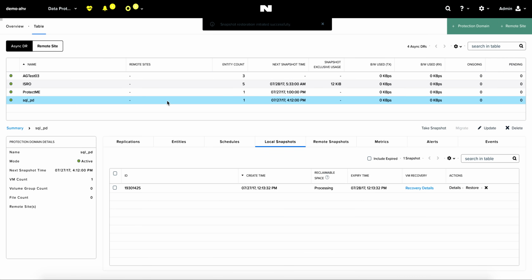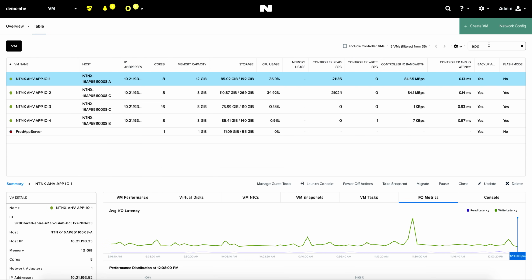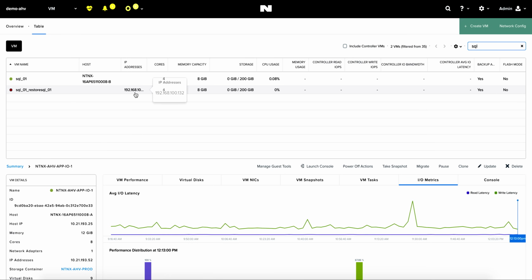The other thing you can do is if you're replicating somewhere else to your remote site, whether that's Microsoft Azure, Amazon AWS, or to another Nutanix cluster, you could select the remote snapshots and restore from that remote location. Okay, so let's go look at our VMs real quick and see if that SQL one got restored. All right, so there's our restore right there. If we wanted, we could power it on, do whatever we need to. Obviously, there's nothing on there, so I can't really show you anything, but that's backups and restore.